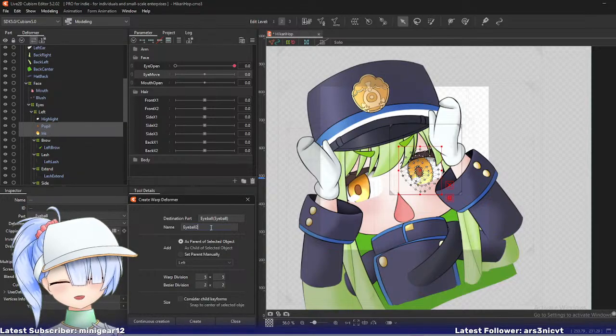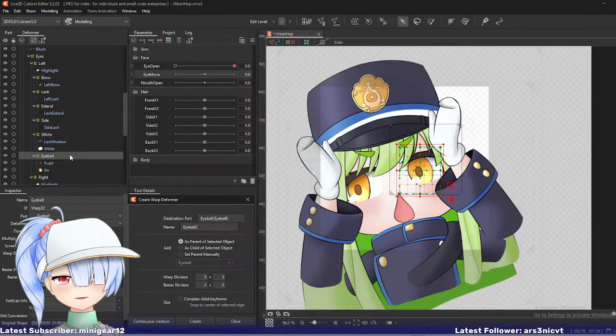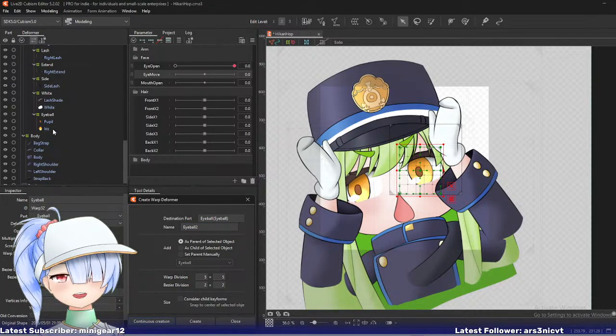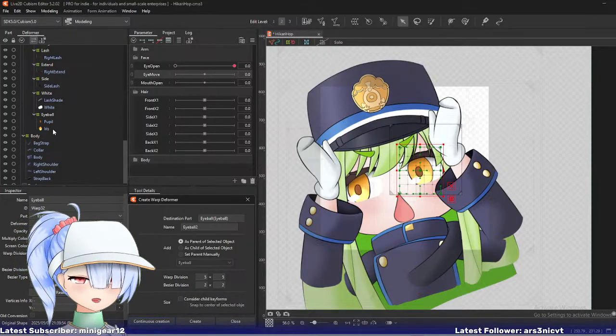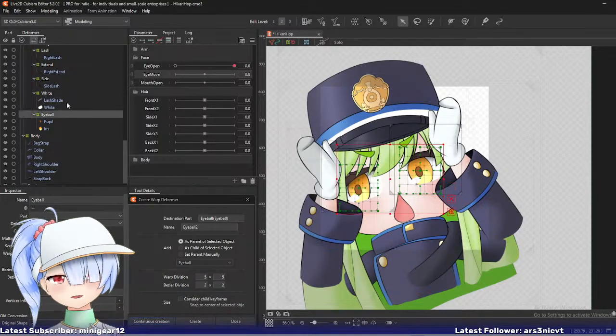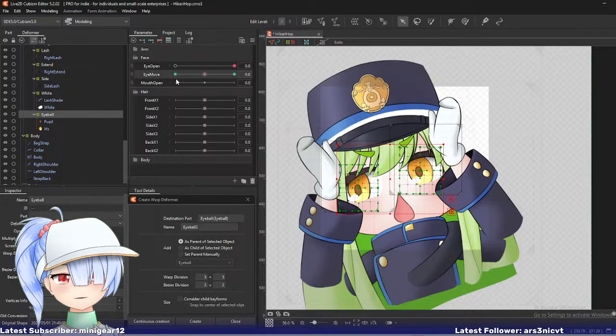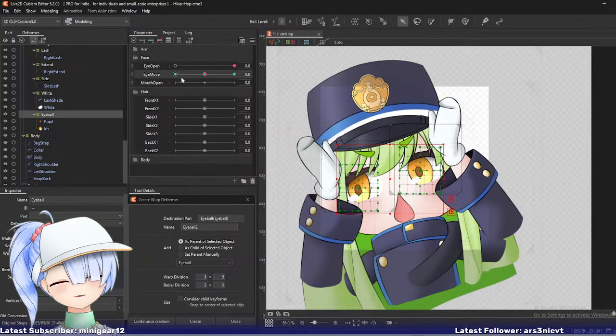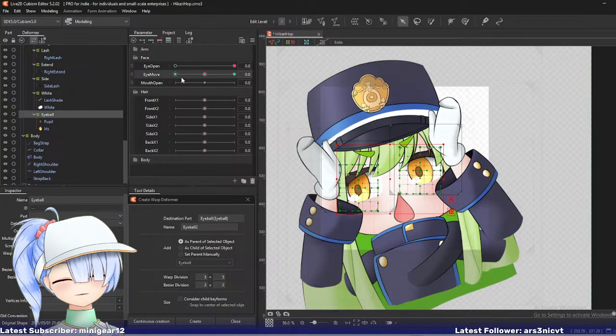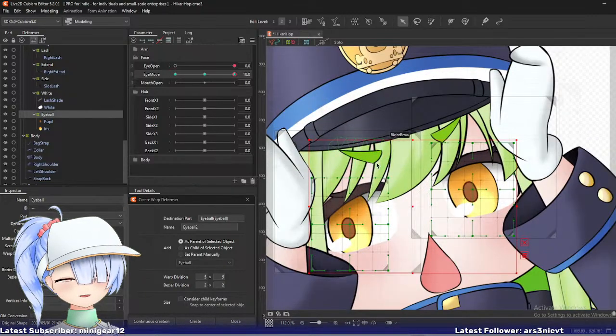Should be fine doing this as a single deformer because we want this to be the more simple. Maybe I should have started the eyes in the middle, but I'm going to do it like this. Basically, when we go this way, what we want.